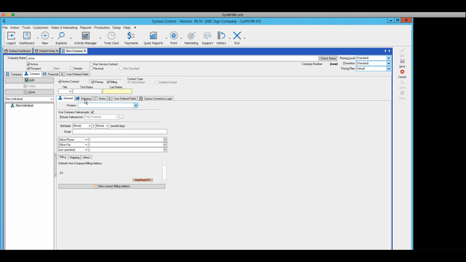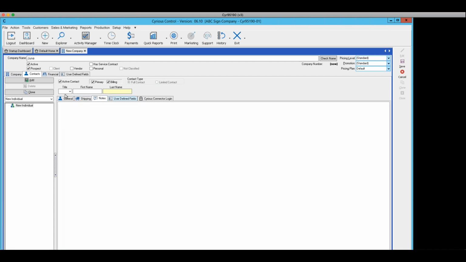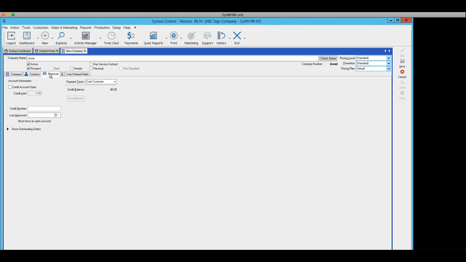Okay? So we've talked about the general, the shipping. This just pertains to carriers, if any, and any additional notes that you may want to add. That really exhausts the primary ones here. I want to finish up by talking about the financial tab.